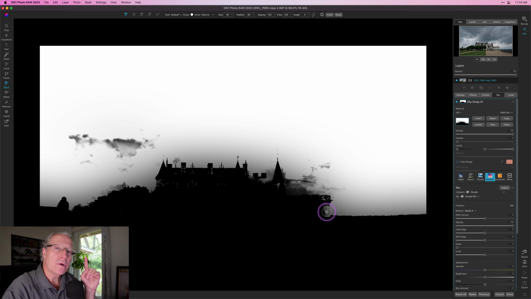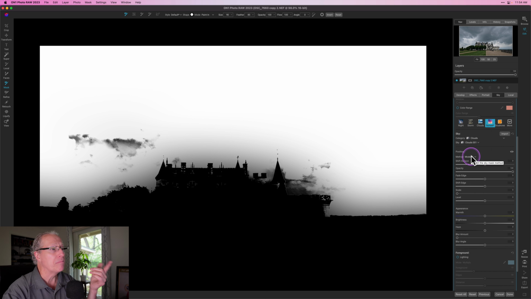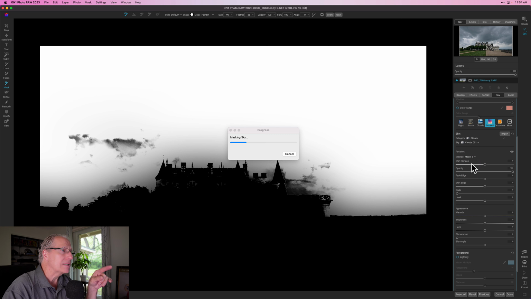And so this is where I wanted to point out something new, which is there's two different methods now, or models. There's model A and model B. And so I want to show you the difference because it does have an impact. And this is a cool innovation in On1. So you've got model A, and that's the mask that it created. But if you come in here and click model B and choose that instead, you'll see a dialog box come up.